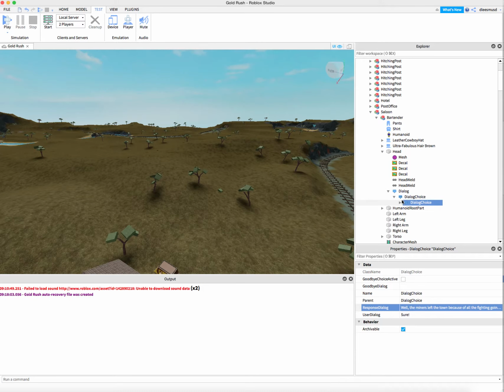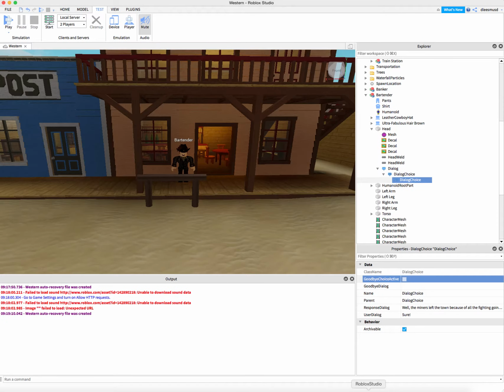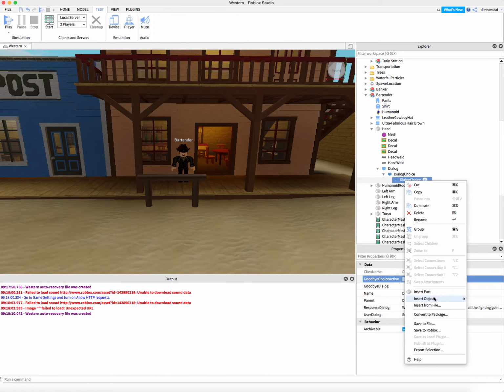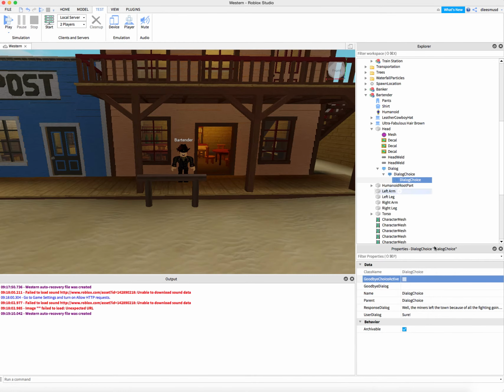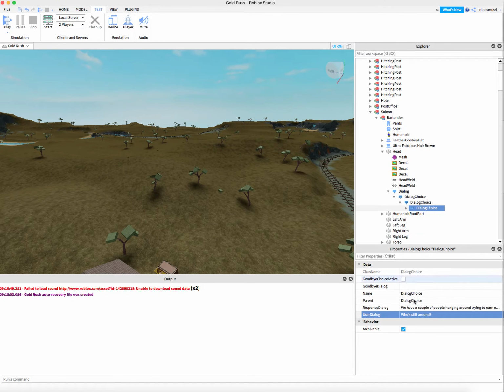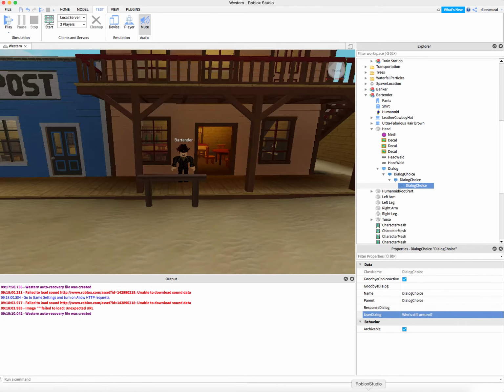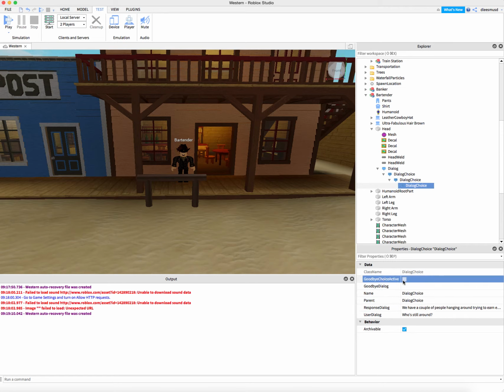And then from there, we add another choice dialog, right? So it's like a question, like who's still around is what the player asks. So I'm going to come back over here, right click, insert object, add a dialog choice. And then here he's going to say, well, who's still around since everybody left, right? And this is the answer that the bartender is going to give. We have a couple of people hanging around trying to earn enough money to buy a ticket on the train, right? And again, I'm going to unclick my goodbye choice because I don't want that to be an option here.